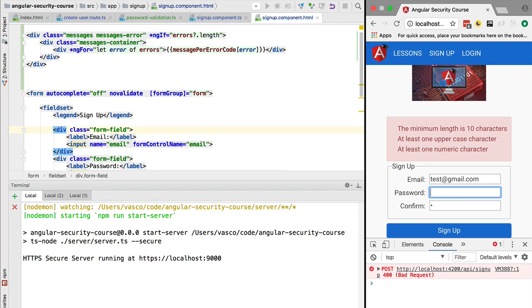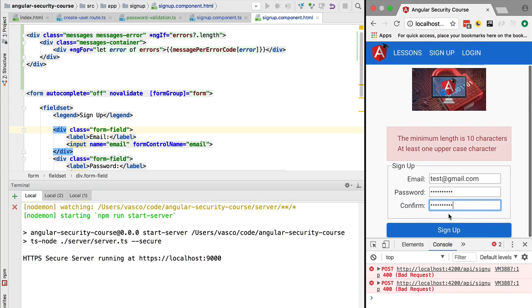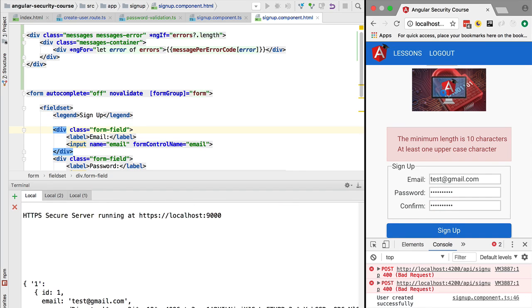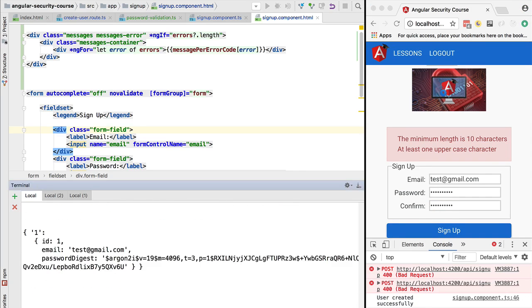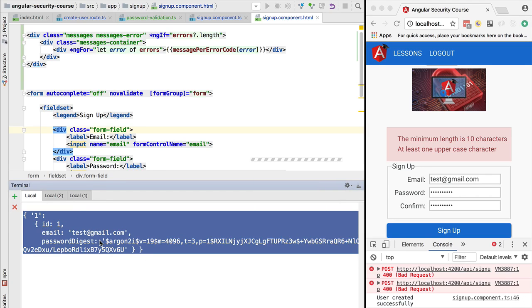So now let's submit another password. We are going to add a number. Let's see what the result would be. Everything is working as expected. It's just a matter of fixing the length and using one uppercase character. Now this should create a user. Let's see. We have here user created successfully, and in the console we can see that the user was correctly created in the database as expected.